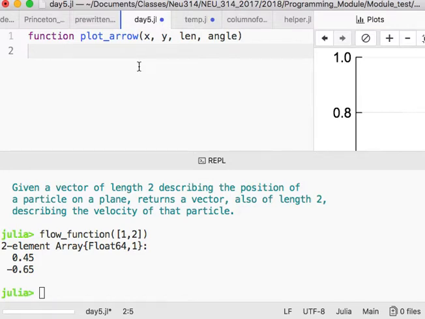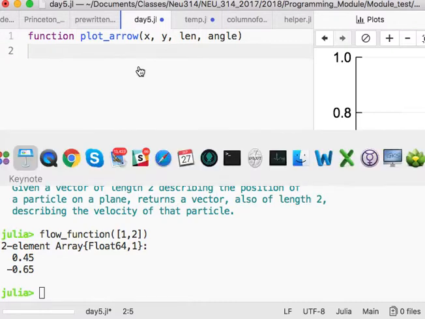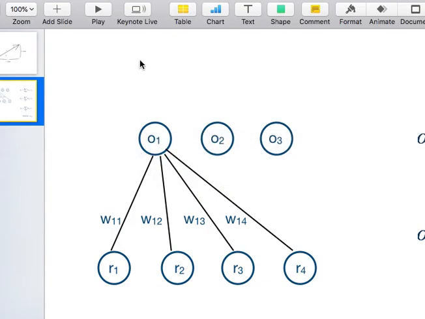And for this function, we want to be able to plot an arrow at a given position, of a given length, and a given angle. So how are we going to do that?